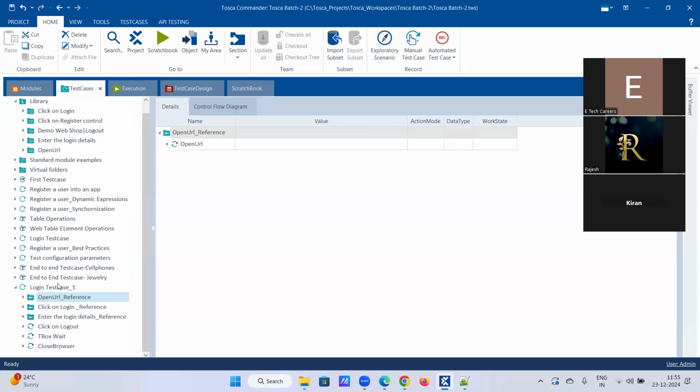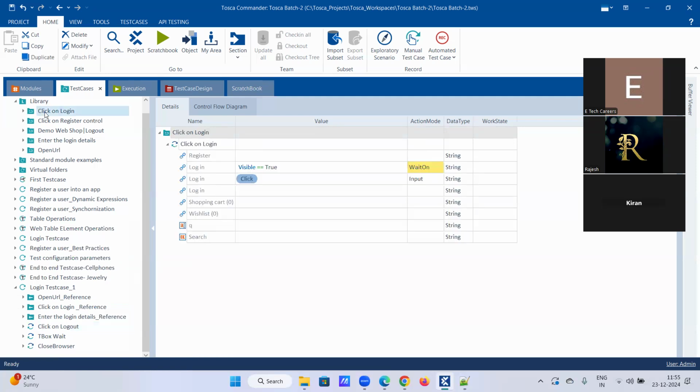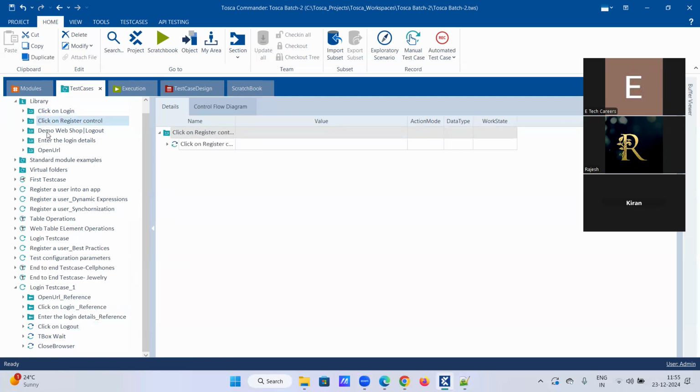Okay, suppose I'm repeating once again. I'm going to delete this one. This logout is not in my test case, so you can take it from the library itself. So is there a logout or not? Click on login, register control, logout.